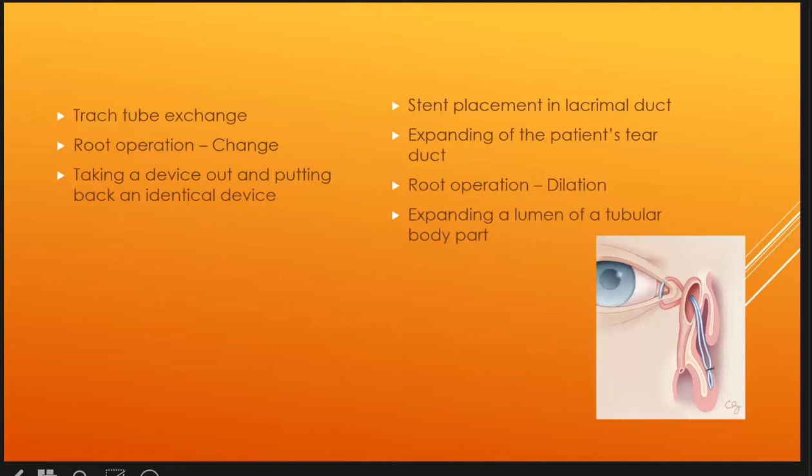The next one, number 7, is stent placement in the lacrimal duct. So they're talking about putting a stent into this patient's tear duct, typically to expand it. The patient has some tearing issues. We're going to expand a lumen or a tubular body part, as noted here on this slide. And the root operation that matches with that, in terms of definition, is dilation. Dilation is defined as expanding a lumen of a tubular body part.